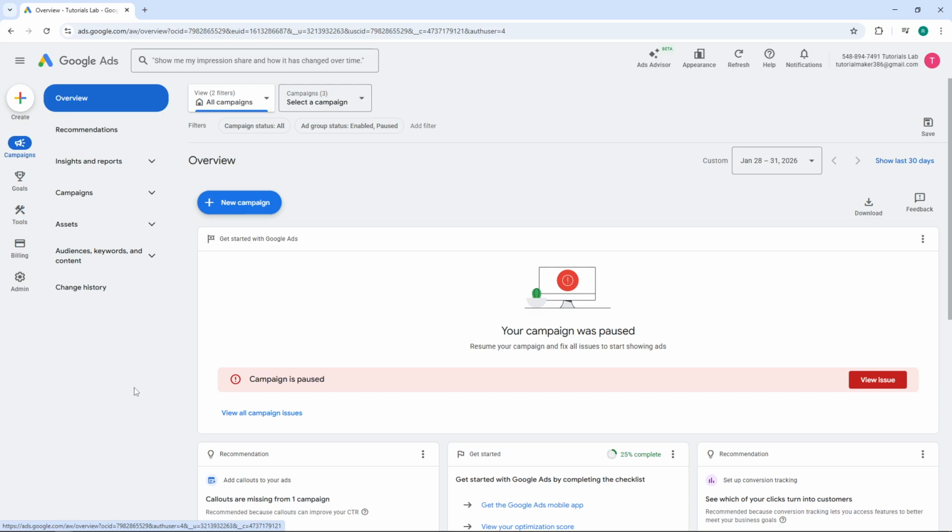First, open your browser and head over to ads.google.com. Once you're there, log into your Google Ads account using your credentials. After signing in, you'll land on your Google Ads dashboard. This is your main workspace where you can manage all your advertising campaigns.